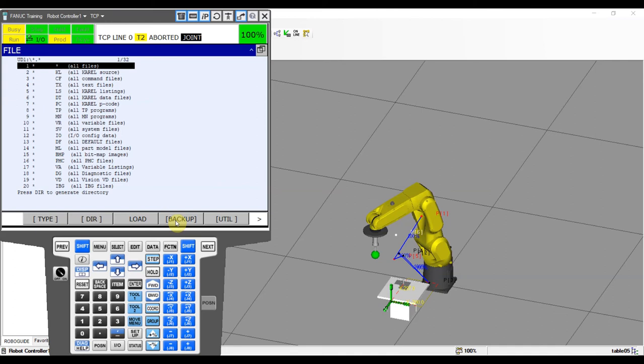Now, with the mate controllers, it's not possible for the controller to restart itself. So it will give you a message, please cycle power. So that means you need to go to the robot cabinet and manually turn it off and back on to perform the image backup. As soon as the controller boots up, it will start making the backup. So that's something you should know.